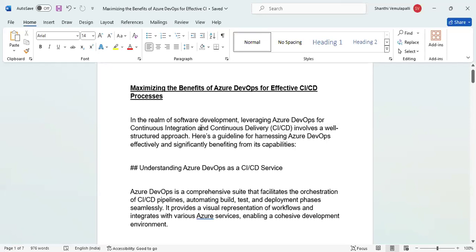So basically, this is a continuous deployment process. When you say continuous deployment, there will be different builds that can be integrated with the existing production release, whatever was released in the previous builds. So the first thing is understanding Azure DevOps as CI/CD services. So what is this one?